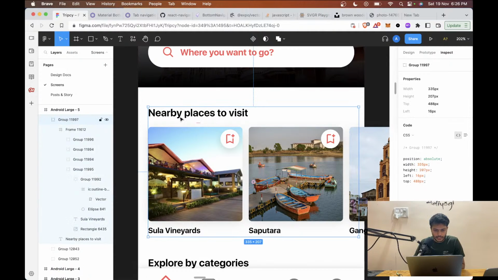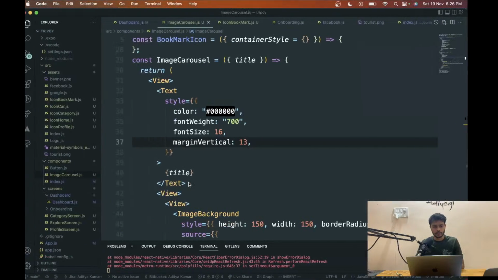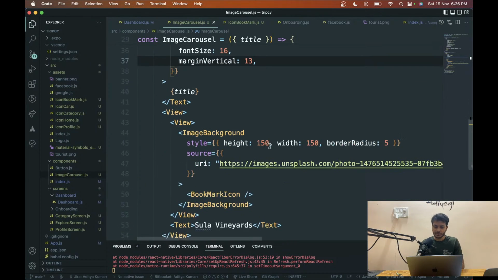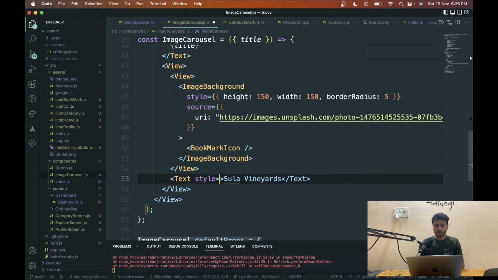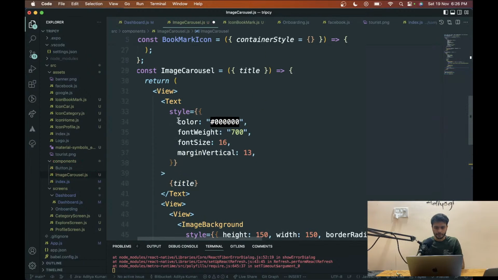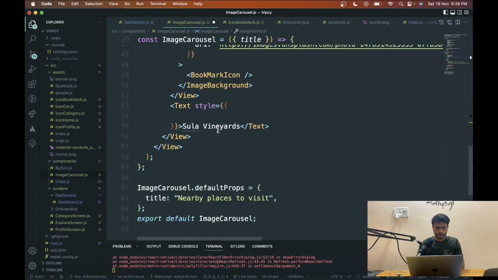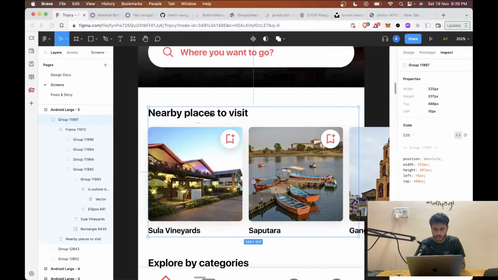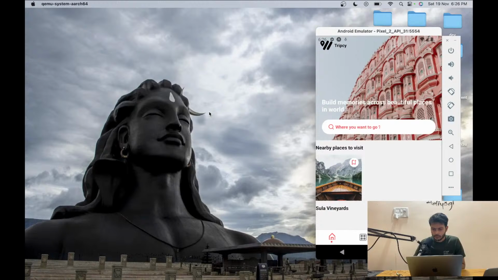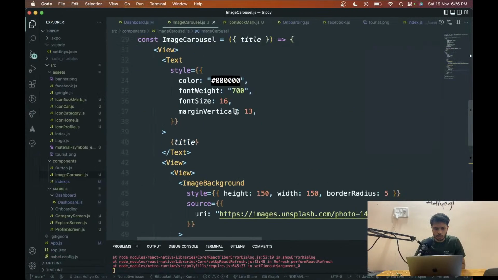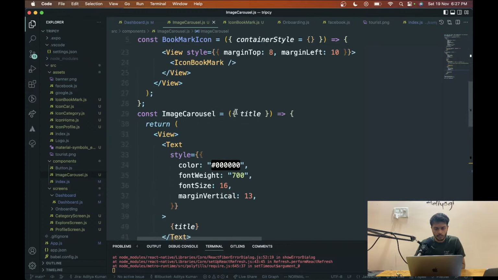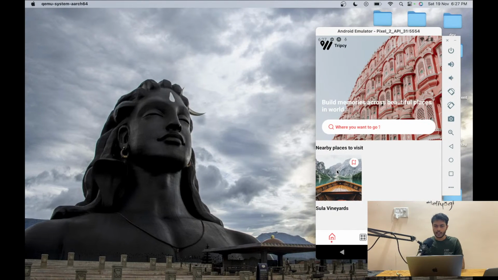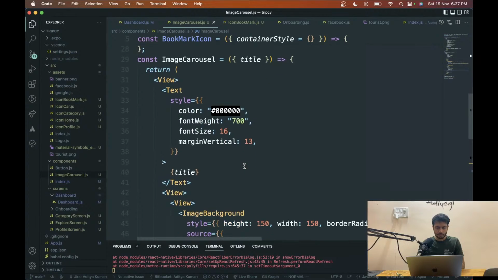And similarly, I think this and this are handling the same style. If we could have just refactored the style, then I could have just used it. But as of now, I'm not refactoring it, so I just need to use the same style and retype it over here. Cool. So this one is for the image carousel. This is the first element that we have added. Similarly, we are going to add the others as well.